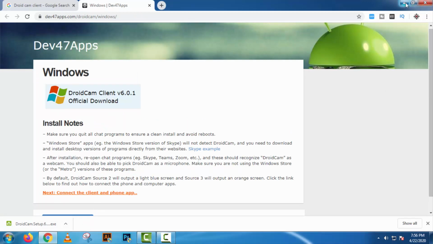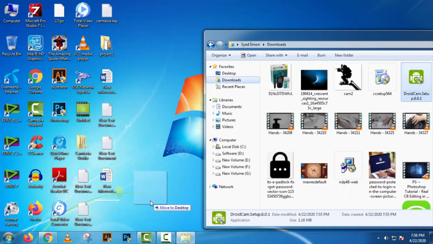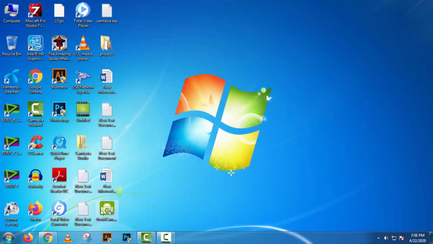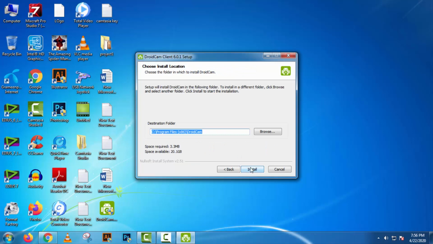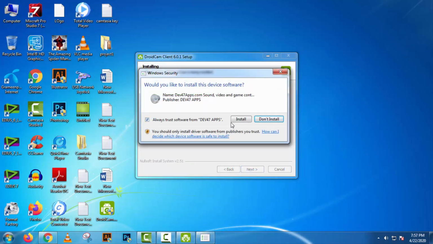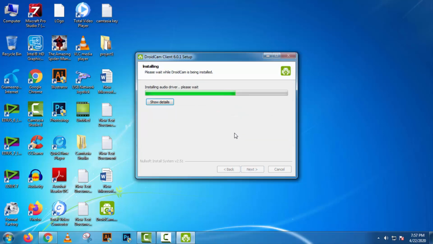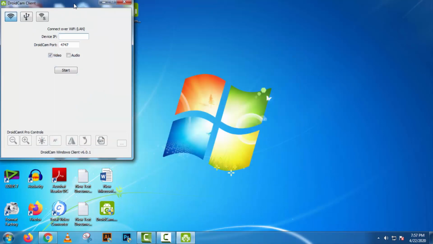Okay, after downloading it, go to your download folder and you can move it to the desktop as you wish. Then install the software, double click on it, then next, agree with the terms and conditions, select the software location, then next, then mark this pop-up and click on install. Make sure you are connected to the internet during installation, which sometimes takes time to complete. Okay, just click on finish and open the software.